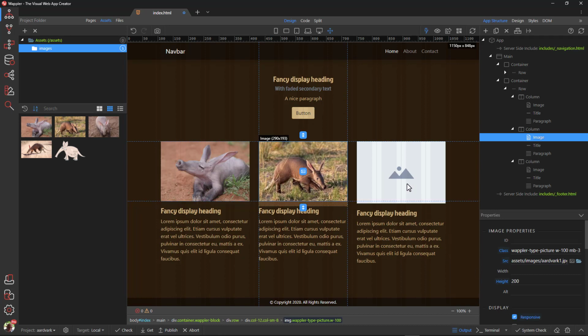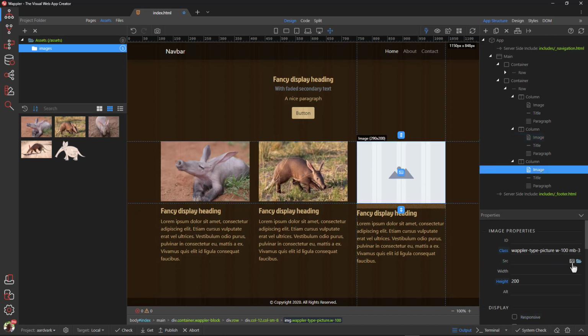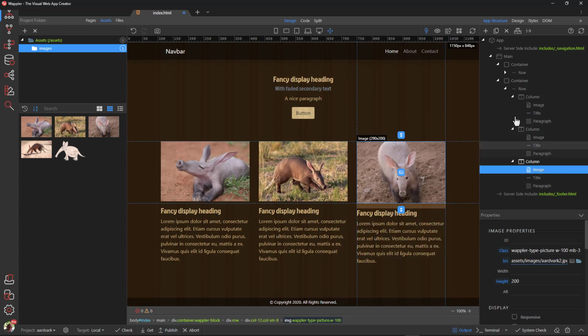I did prepare the images beforehand, to ensure that they have the same dimensions. In this case, the images have been trimmed to 300 by 200.